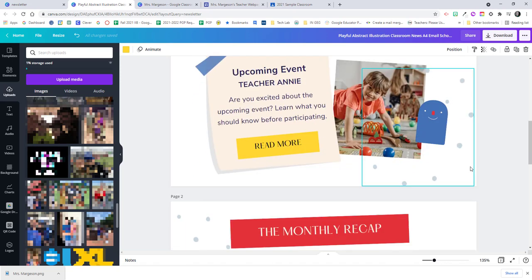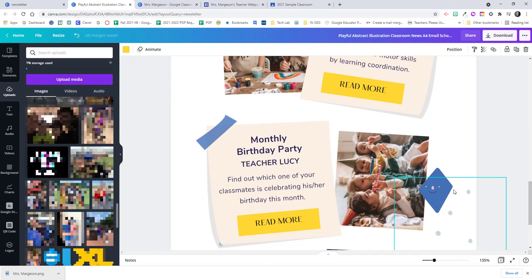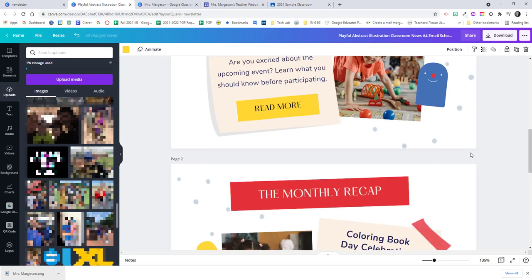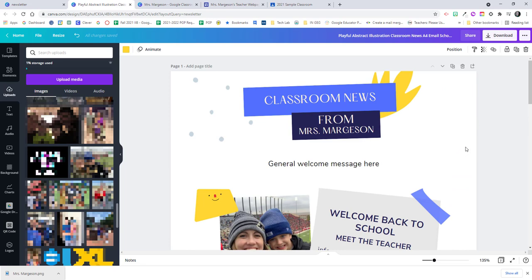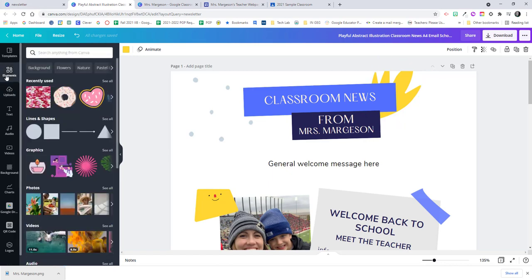So I make all the adjustments I need to my newsletter. I've got the 2 pages here, and now I'm ready to send this to parents, or at least get it off of Canva and into a PDF. I might embed that PDF. I might print it out, add it to my website, whatever I'm going to do. So I need this to be a PDF though.